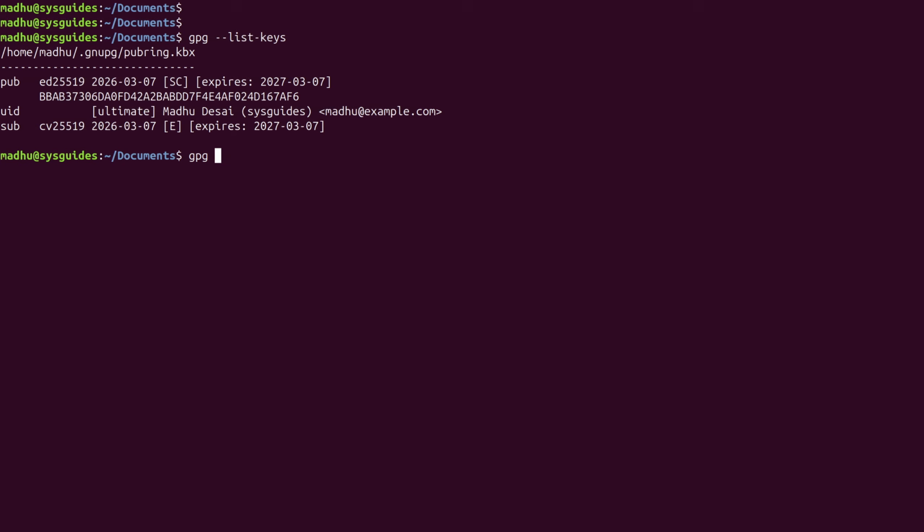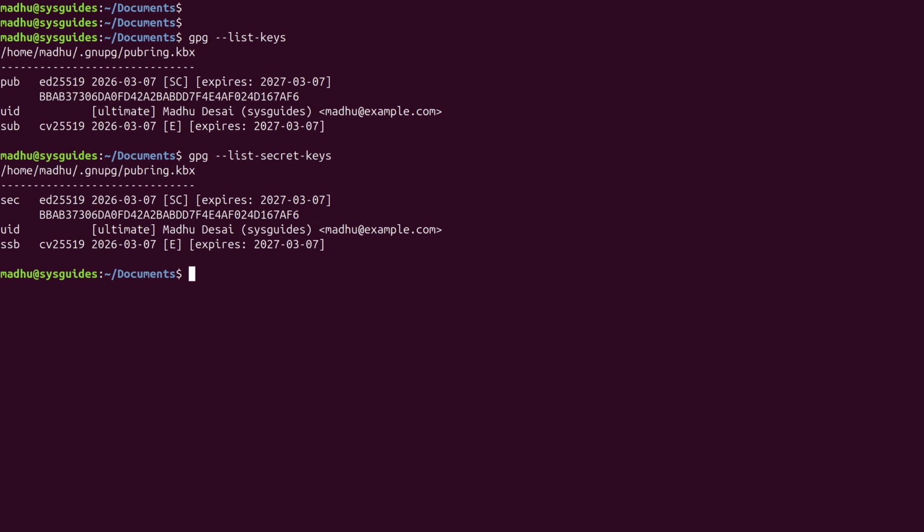Now let's look at the private key. This command shows the private key stored in the keyring. This line represents the private key. The rest of the information is similar to what we saw earlier, including the key fingerprint and the associated identity. So together, the public key and the private key form the key pair used in asymmetric encryption.